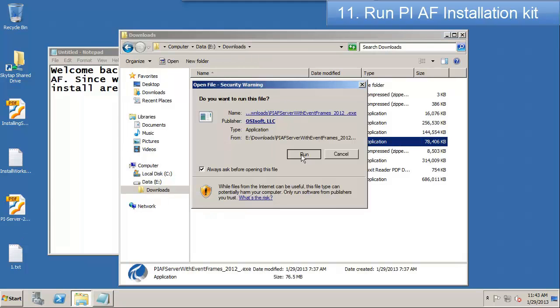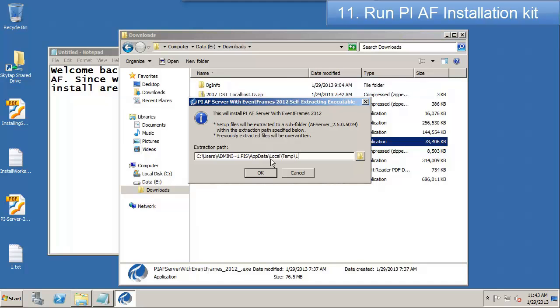I prefer to keep track of where my install kits are unzipping to, so I'm actually just going to make them unzip directly into this folder here instead of putting them into the temp directory.